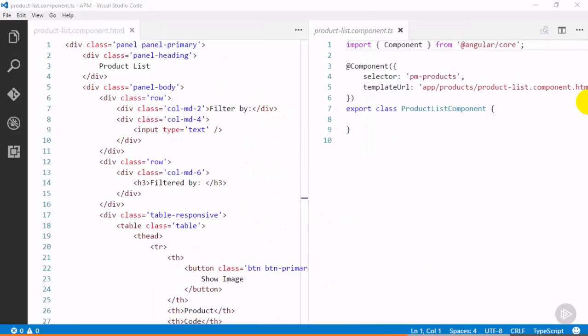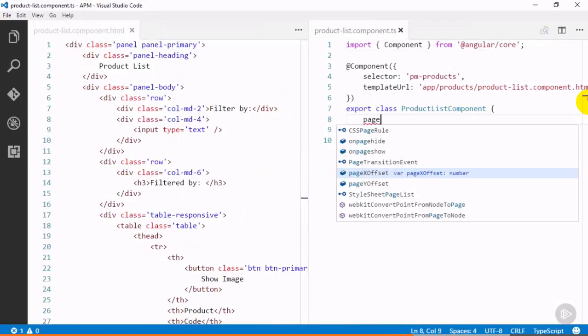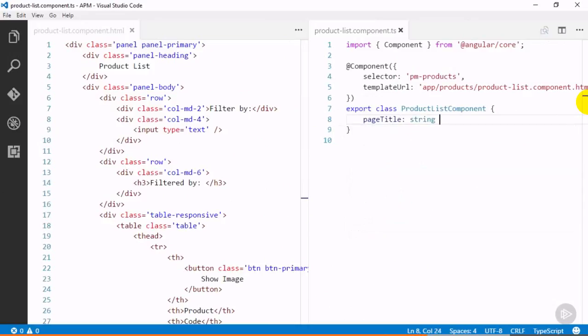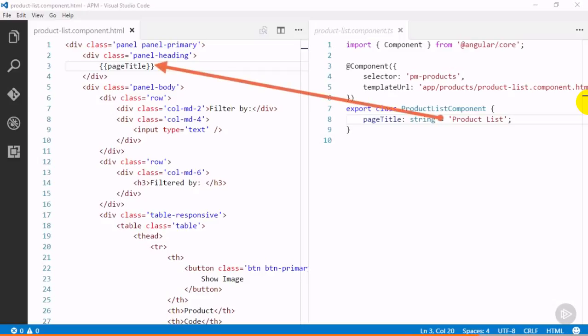Here in the class, we specify the property name. We'll call it pageTitle, and because we are using TypeScript, we define the type for this property. Lastly, we assign a default value, Product List. With the pageTitle property in place, we can now bind to it in the template. We replace the hard-coded Product List here with interpolation and specify the name of the property. Now, when this template is displayed, Angular assigns the string value of the pageTitle property to the inner text property of this div element, and Product List will be displayed.